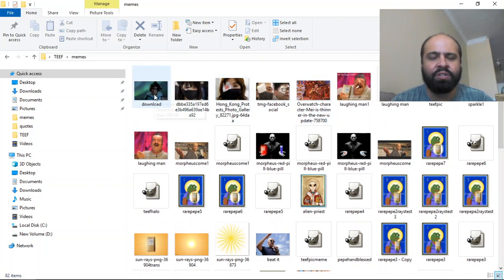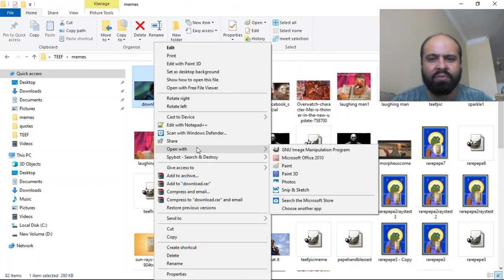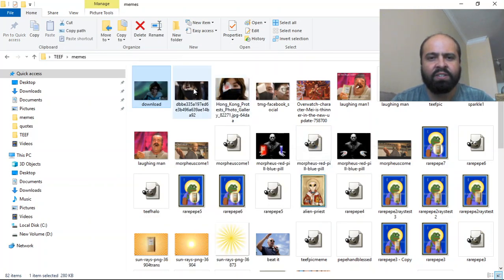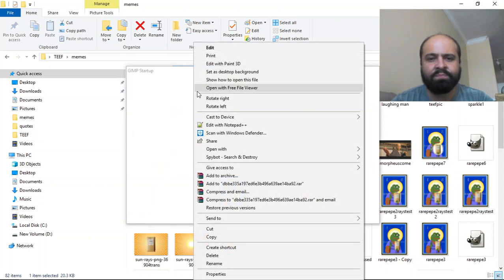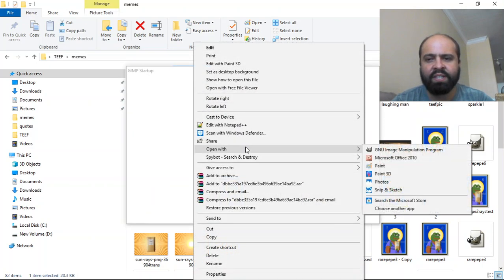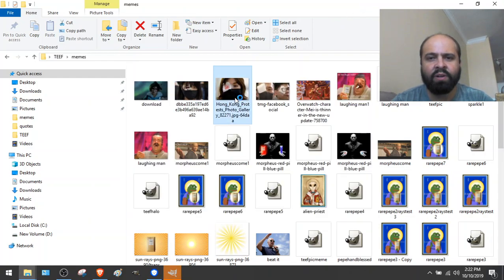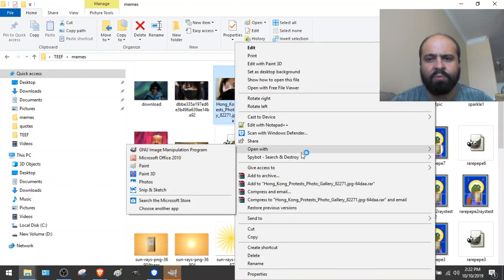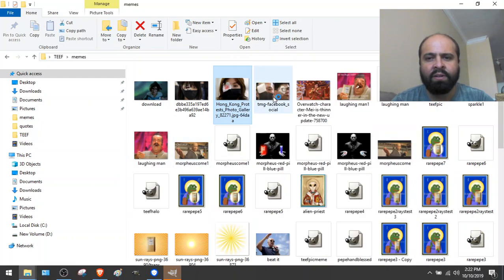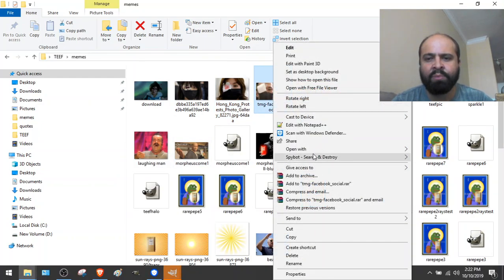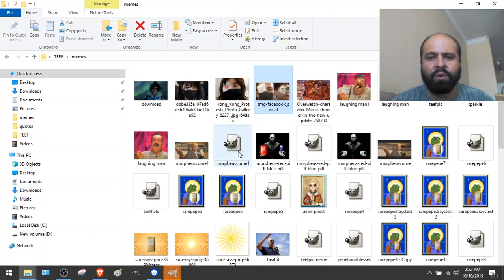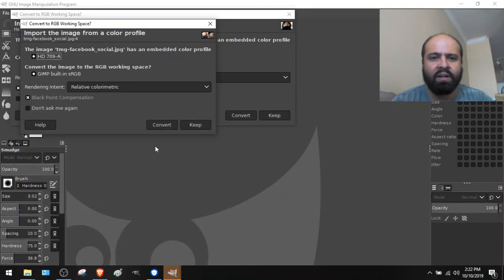So what we're going to do is open up a couple of these pictures here. We just right click on each one and hit open with GNU Image Manipulation Program. So we're right clicking, opening with GIMP. I just collected some pictures, and what I want to do is create kind of a composite picture meme here.